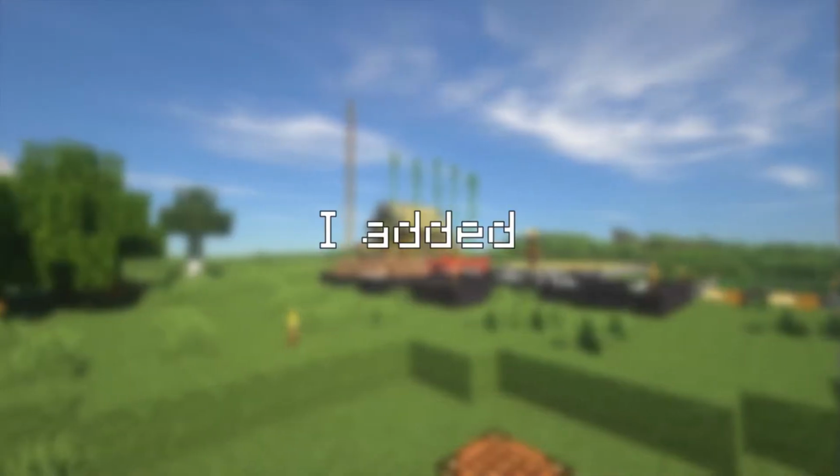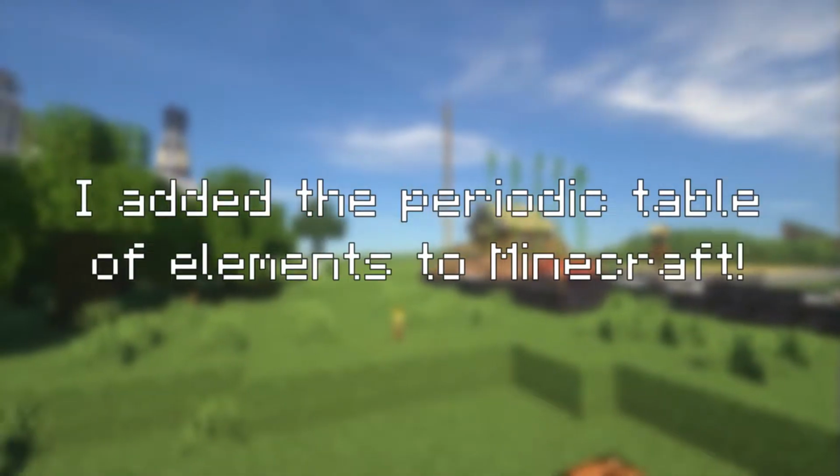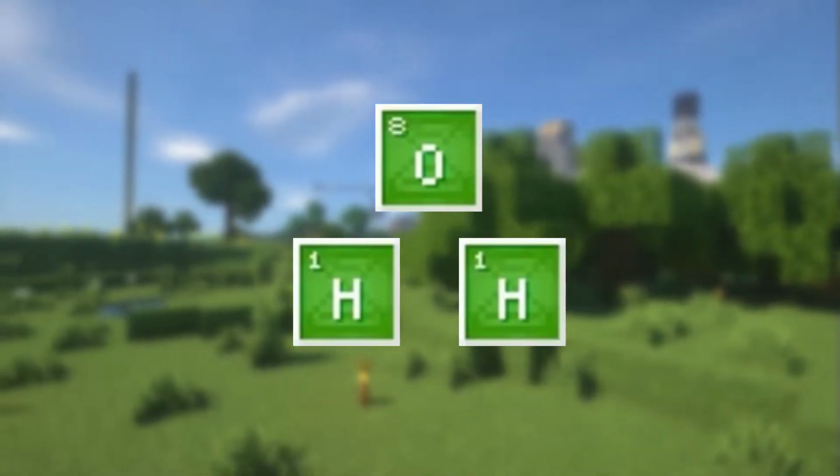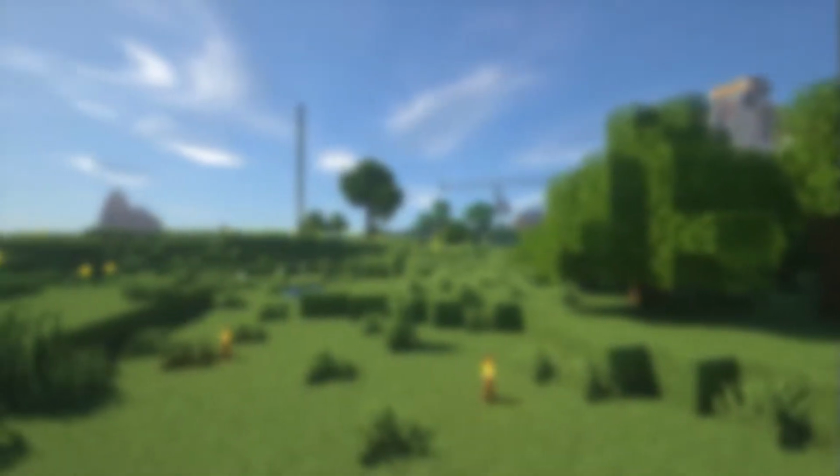In this video, I added the periodic table of elements to Minecraft. But it isn't as boring as it actually sounds. I also added the ability to convert almost any item into its elemental form and back. Let's get into how I made it.